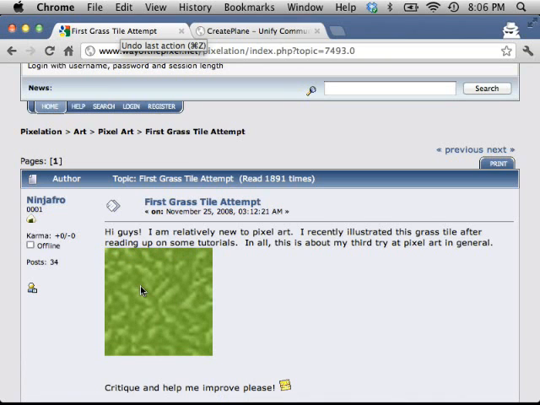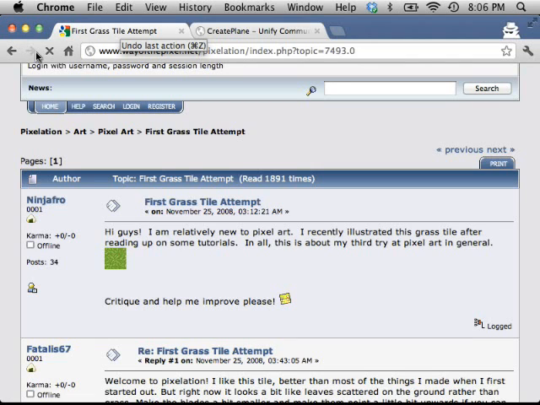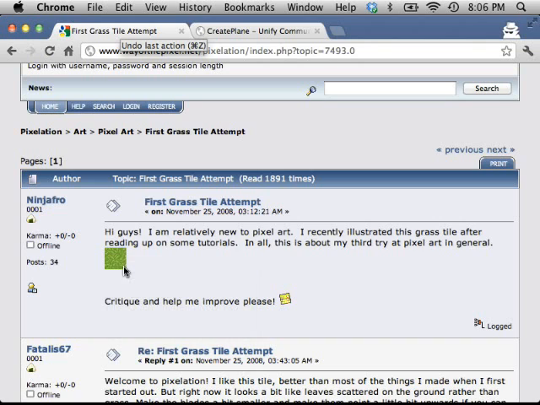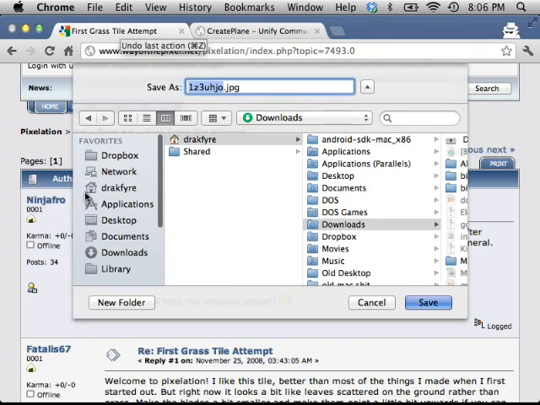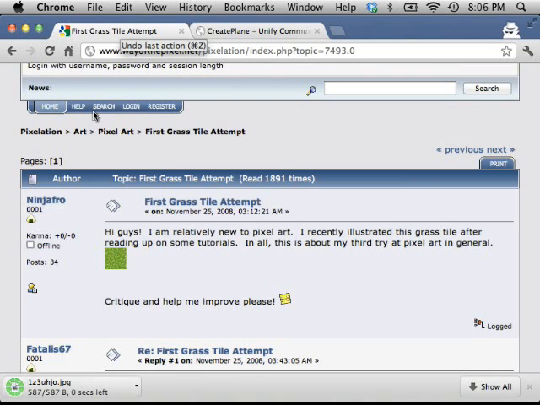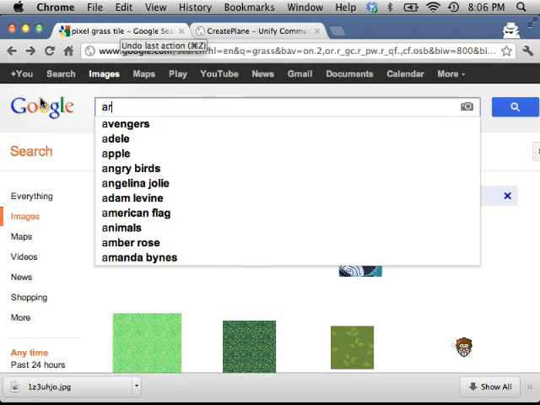Oh, why is it zooming in? Let's not do that. All right, let's just right-click it and save this to our desktop. And then, what else do we need? We need an arrow. I decided that I want to give a direction that the units are going in, so let's get an arrow.